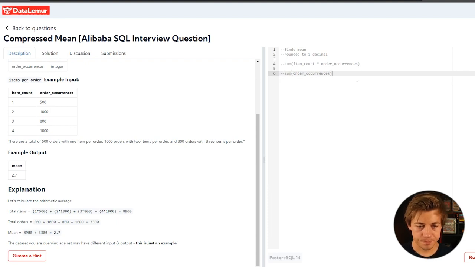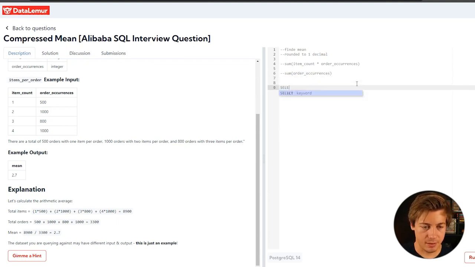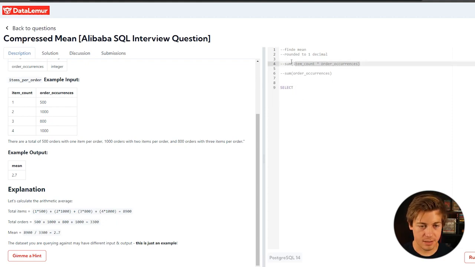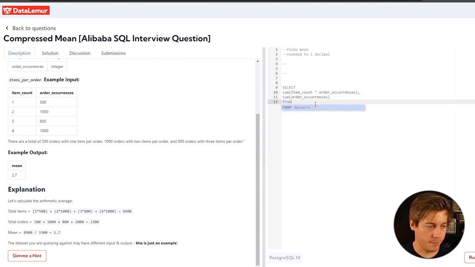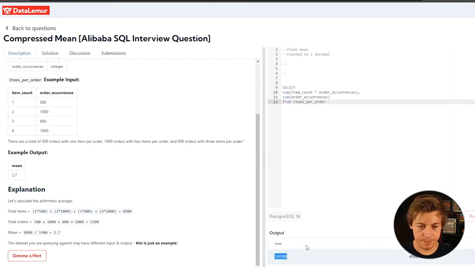Okay. So what we're going to do is select, and we need to first get that 8,900. So we can select this right over here. We'll just put this in a new line and just make sure this is working before we do our calculations, right? And then let's have also this on here, and let's grab our from and put items per order. That's the table name. And let's just check, make sure these numbers line up. So sum of this first one is 19190 and then 4960. So assume that would be correct.